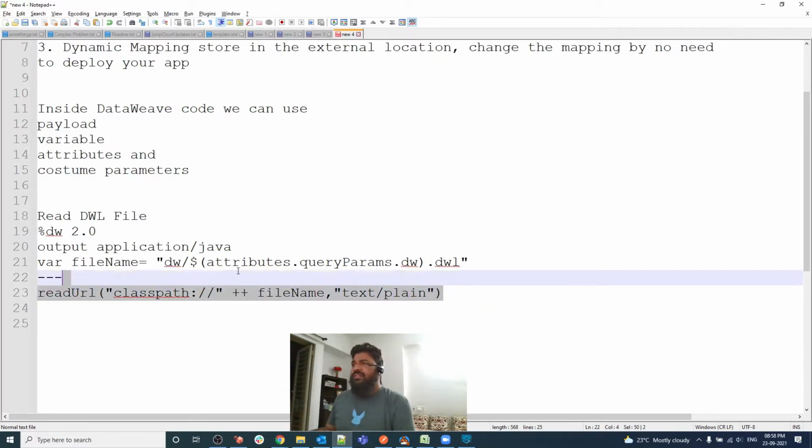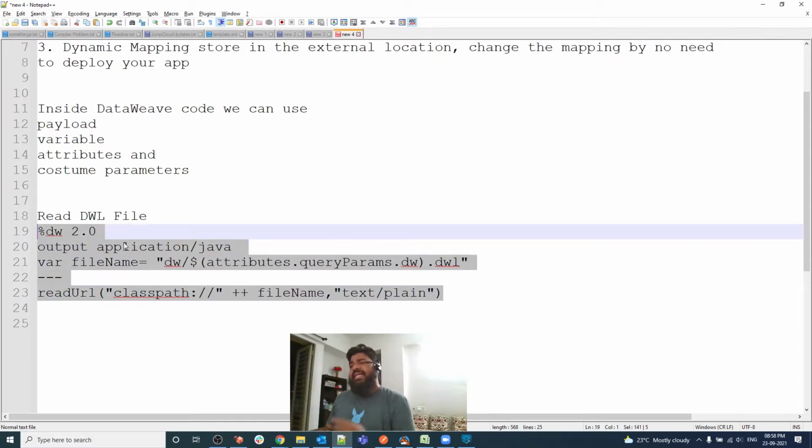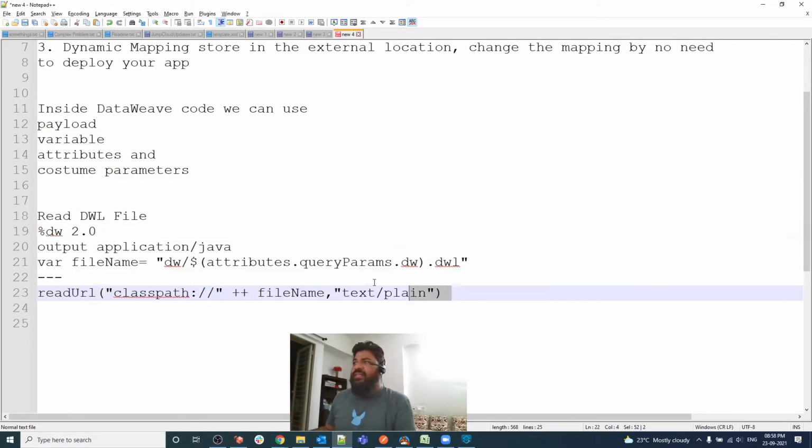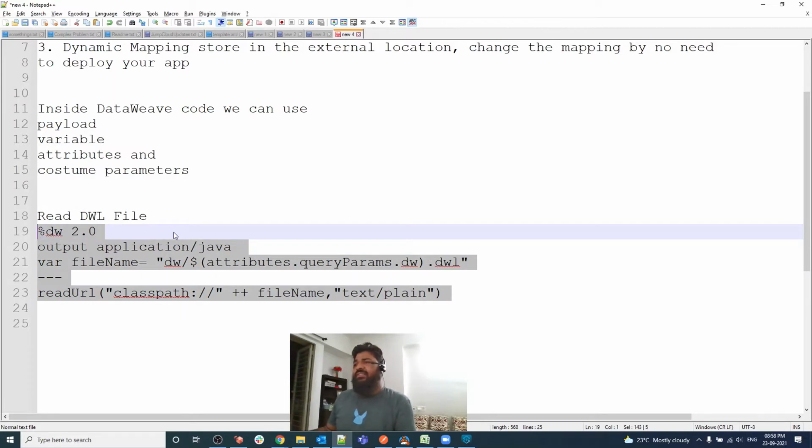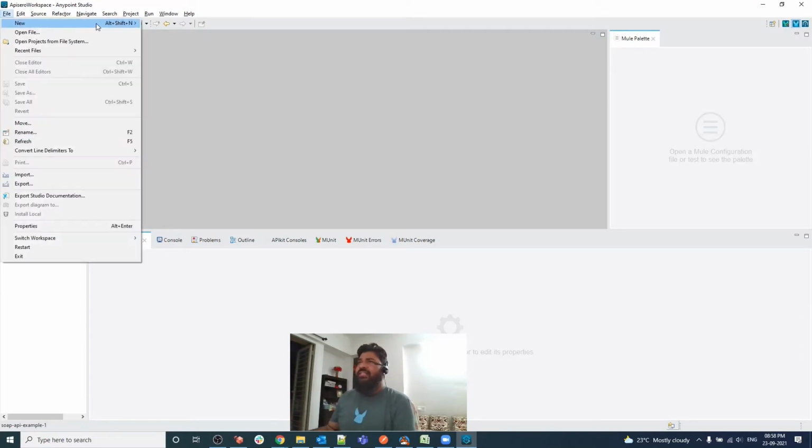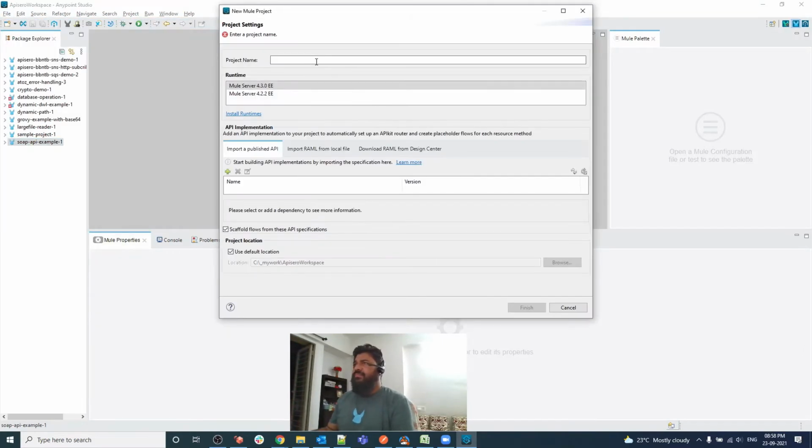This particular data view file is used to read an entire DW file as plain text. I'm going to show you that. That's why I highlighted that the DW is used for retrieving a DW script file from my file system. Okay, so let me start the project. I'm going to create a new project: Mule dataweave dynamic evaluate dash one.